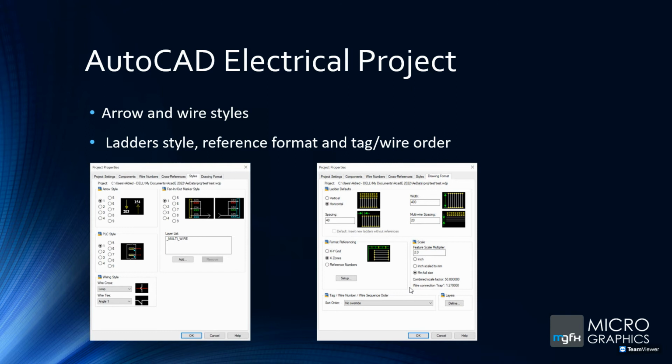And how would you like the default ladder to be created? Horizontal, vertical, what's the spacing in between it, the width. So, kind of setting up everything so that the template format that you've got, you can just start working. You don't have to go and set up all the stuff. But once again, in normal AutoCAD, this is all very, very manual.